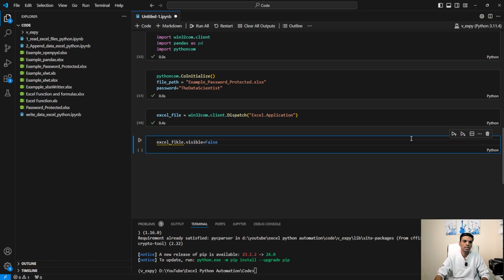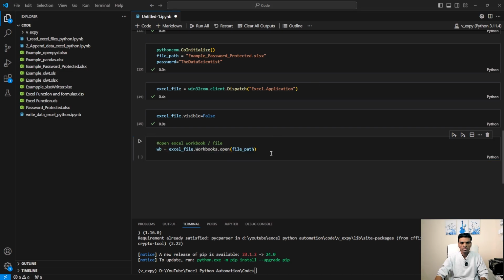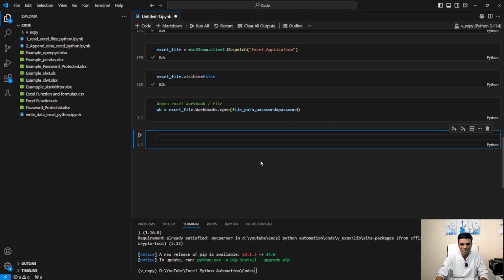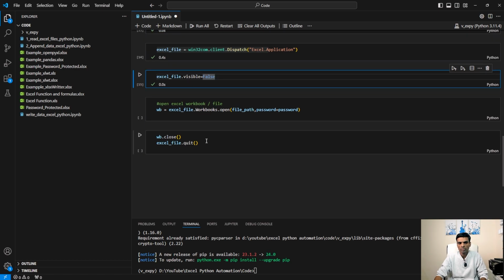Pause. I don't want to see the Excel file when it's open. wb is equal to, and then we will also pass the password. I'll not run this because I'll show you the mistake over here. Now we will close it. When you are creating an Excel object over here, it's creating a blank Excel, and if you don't close it, then there will always be an instance of Excel running in the background, and if you try to open another Excel file, it will give you an error, or there are very much chances of giving an error.